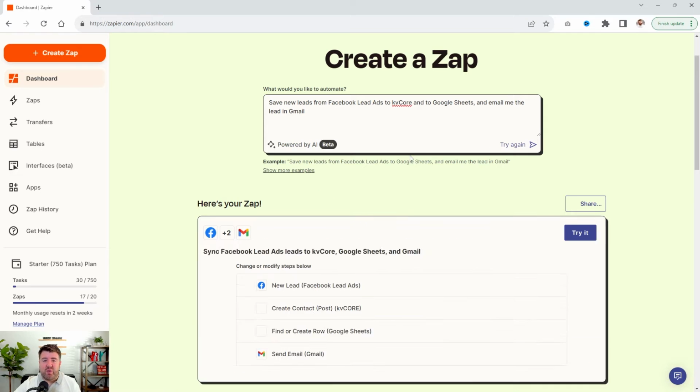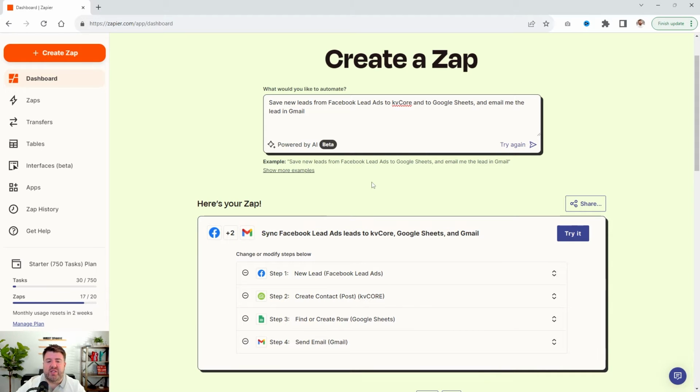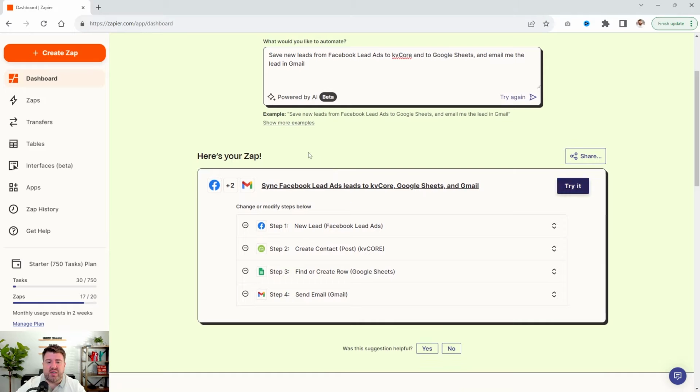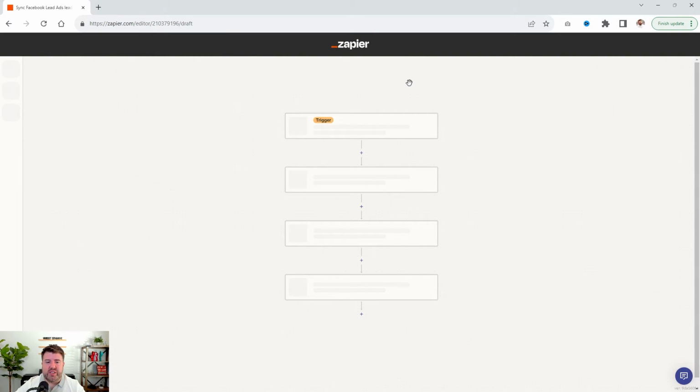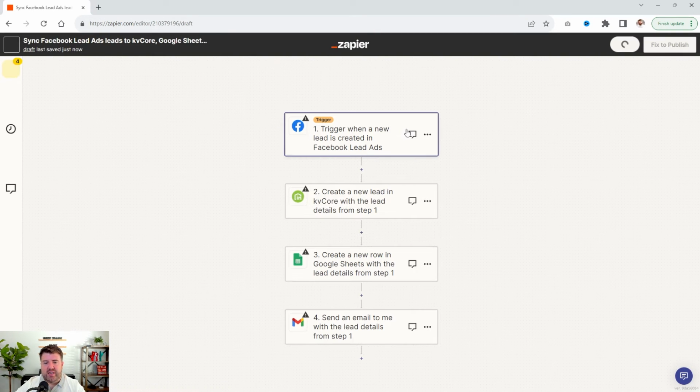And I'm going to do this for everyone because I'm going to show you different categories of things to kind of help you get to thinking of what you can do. So look, new lead from Facebook creates a contact, adds a row to your Google spreadsheet, and sends an email. So we can say, try it. And then if it's not the way you wanted it, you can rewrite it and tell it to regenerate. But right here, it's already done our trigger for us.